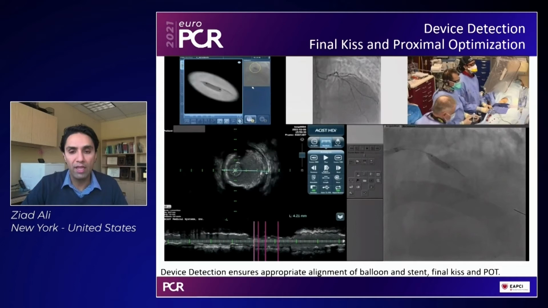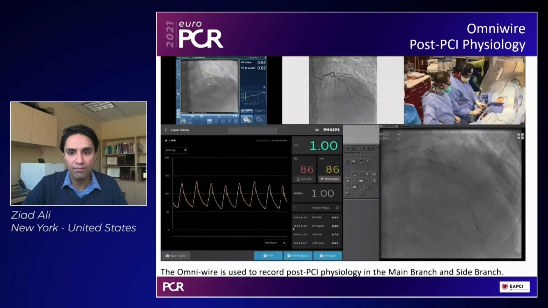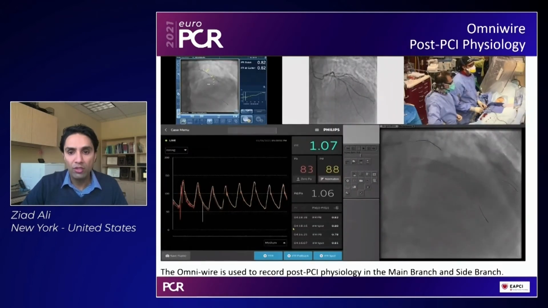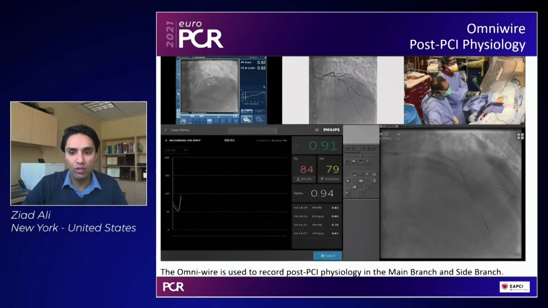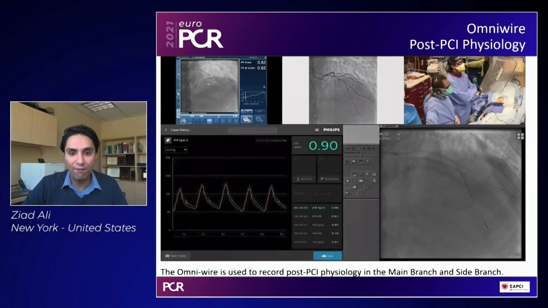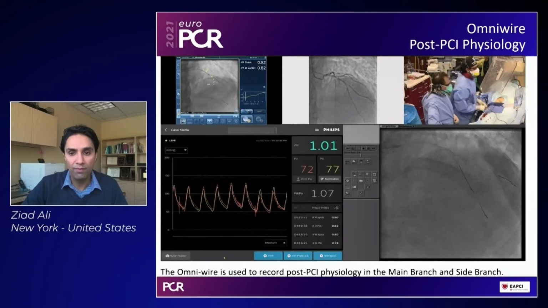This ensures appropriate alignment of the balloon and stent, and then we perform our final kiss and POT and rapidly move through our case. Of course, we want to do post-PCI physiology as we're not performing an injection. The Omni wire is an excellent wire to do this. It has amazing handling characteristics. And when we perform a post-PCI iFR in the LAD, we see it to be 0.90.